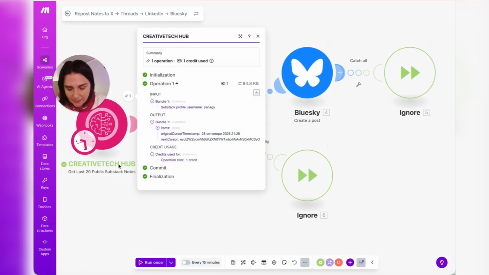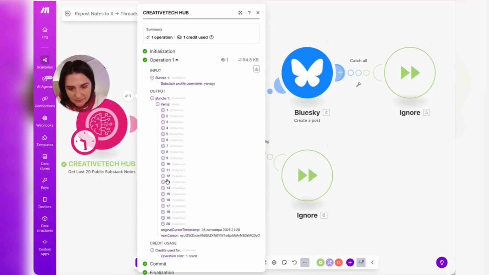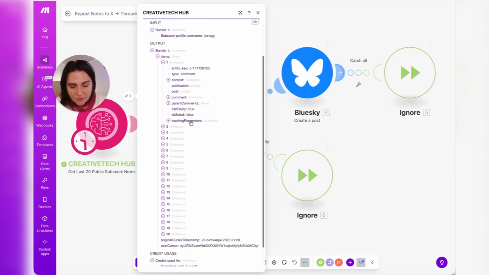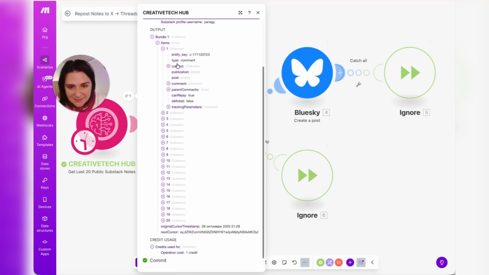When you see this green thing, it means that it's working. The output here is actually where your latest 20 notes are, and they are in this list of 20 items, under bundle 1 items, and then you see 20 items right here. Where the note actually lives is under number 1. That's your latest note: number 1 is your latest, and number 20 is the oldest one from this list.